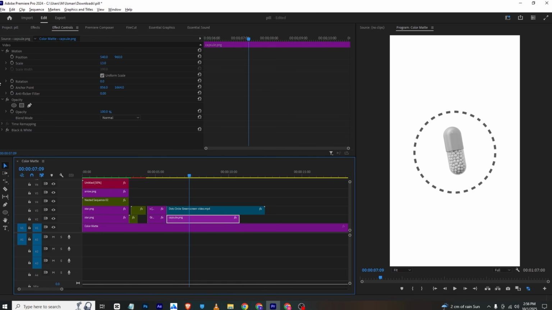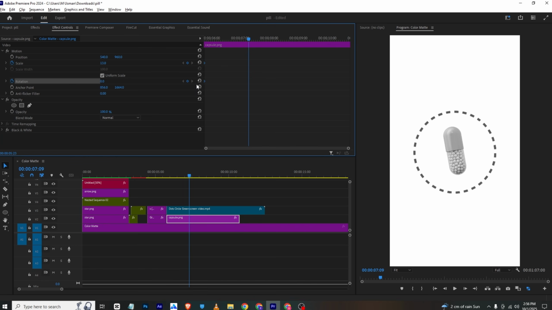So we need to animate this too. I will add scale and rotation keyframes, move this to our final position, and at the start I will make the scale a bit smaller and add a rotation to it. So it will be like this. I will select all the keyframes and ease them in. So this is looking cool.